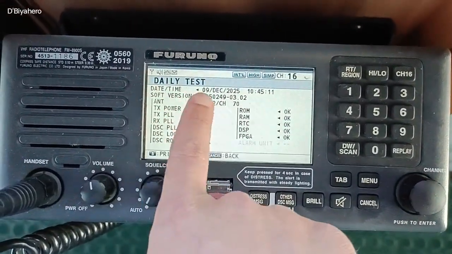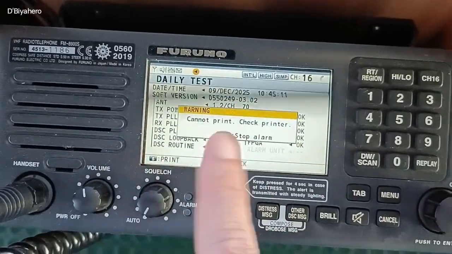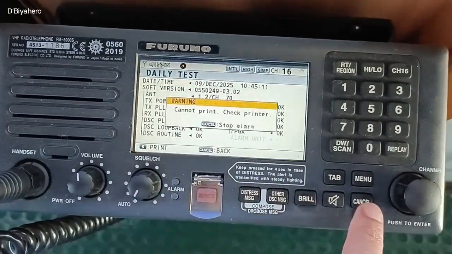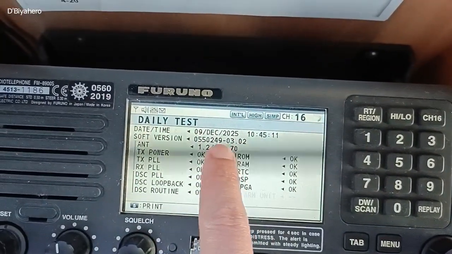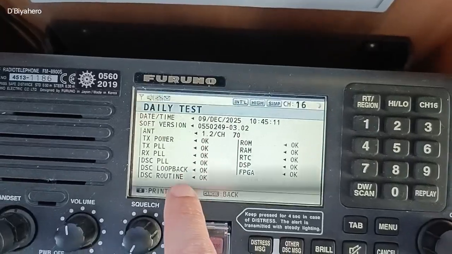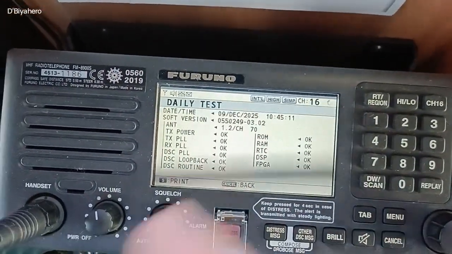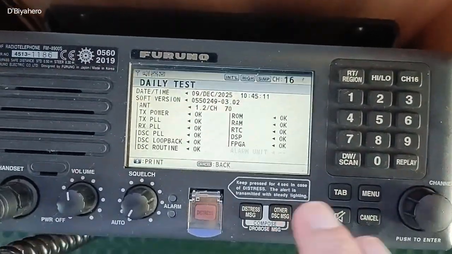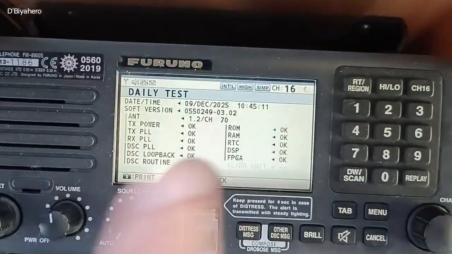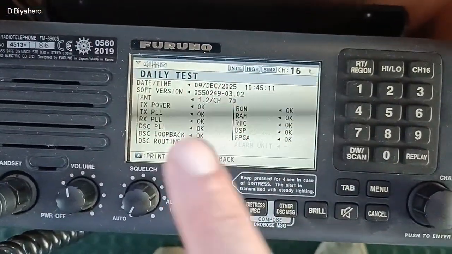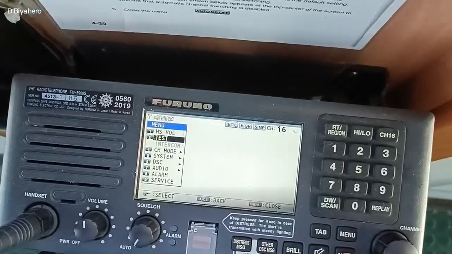This daily test serves as an alarm because we cannot print. We don't have a printer for this VHF, guys. So I just press the cancel button. For example, this is the daily test. You have the date and time, and the results are all okay. In case it's not okay, sometimes it shows NG, but in my experience, guys, it's only NG. Is it correct, Calibs? Meaning no good. So this daily test is okay, and this is number two. Back to menu, or cancel.